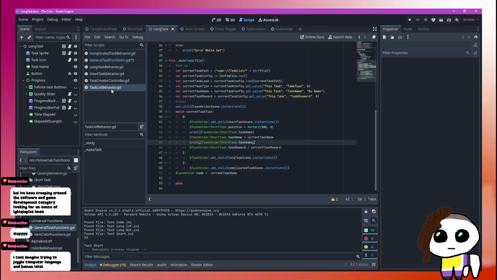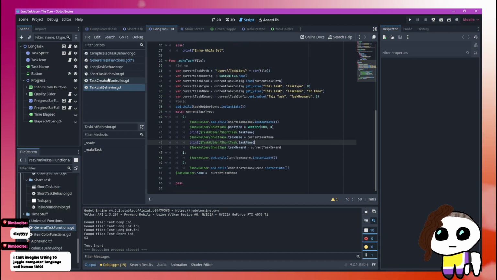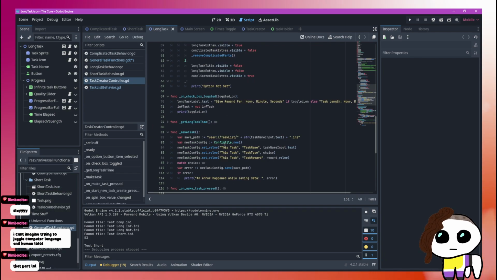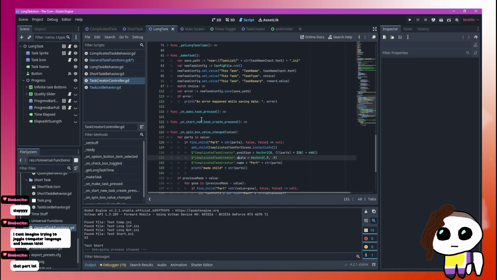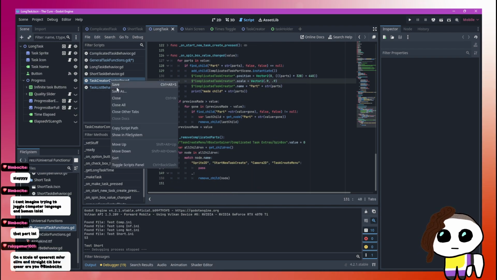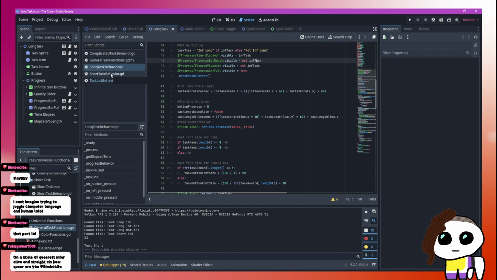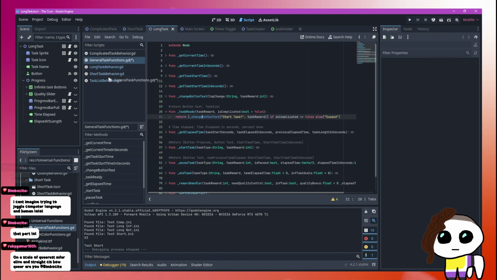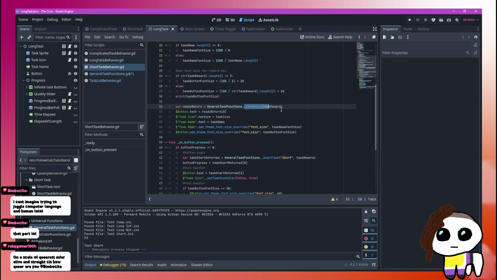So, do I need this? I do need this because this is where I'm setting stuff. Do I need this one? Am I working on this at all? I'm not. Short task and long task behavior, complicated task behaviors later. So these are the main things I'm working on. These are what I'm referencing.